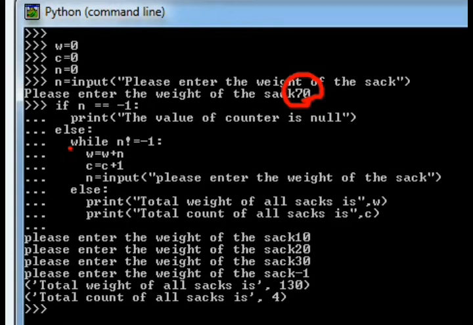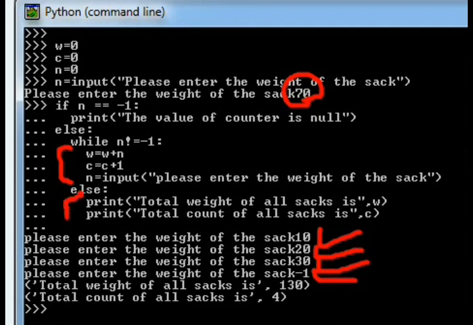When this part of the while loop executes for the first time, it will ask the user to input the weight of the second sack. I have input the weight 10 for the second sack. Then this while loop will execute for the second time, and it will input another weight. Then this while loop will execute for the third time, and I have entered 30. For the fourth time I have entered -1, and this else part will take action.